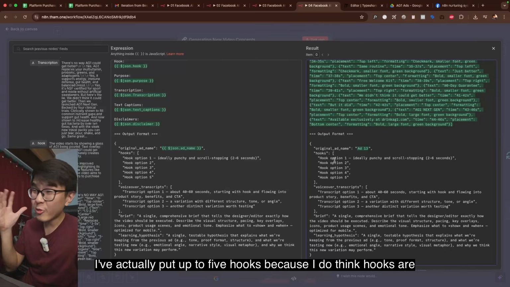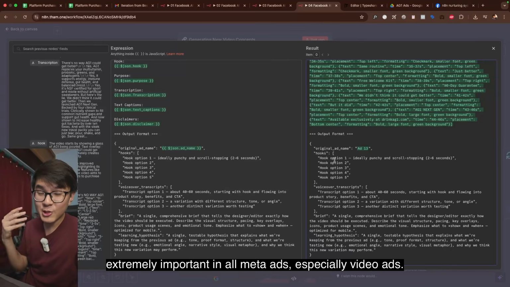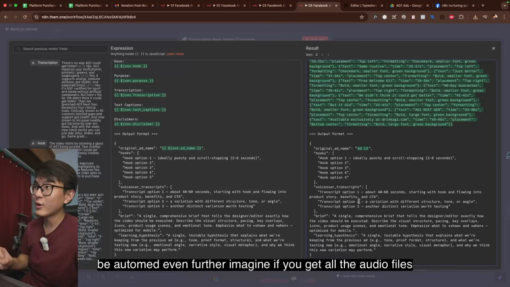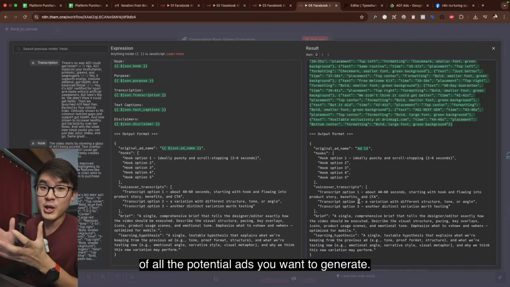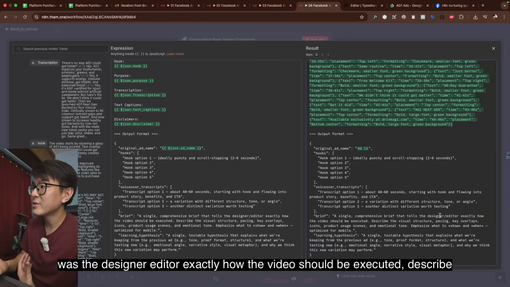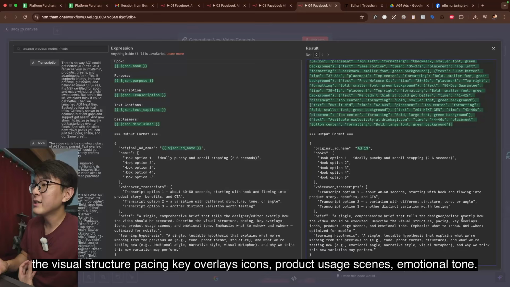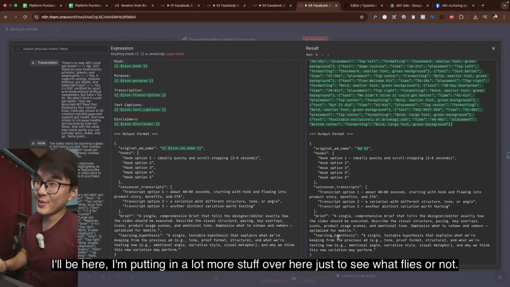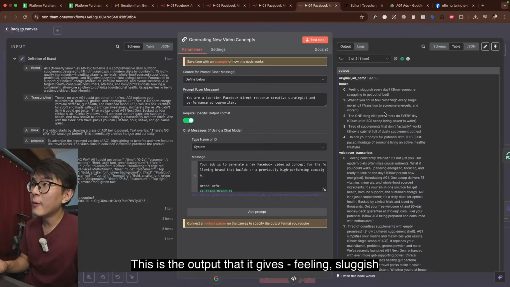I've actually put up to 5 hooks because I do think hooks are extremely important in all Meta ads, especially video ads. I also have sample transcriptions that are generated, and this could potentially be automated even further. Imagine if you get all the audio files of all the potential ads you want to generate. I also have a brief output, a single comprehensive brief that tells the designer editor exactly how the video should be executed, describe the visual structure, pacing, key overlays, icons, product usage, scenes, emotional tone. I also have a learning hypothesis. I'll be honest here, I'm just putting in a lot more stuff over here just to see what flies or not.